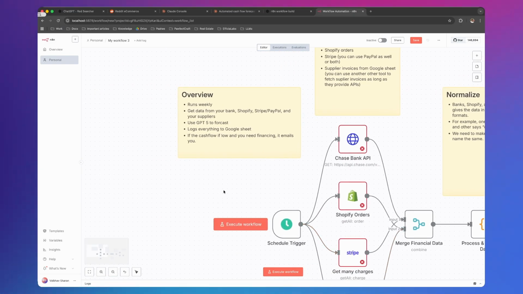So the first thing is that it runs weekly. You can change that schedule. You can run it daily, weekly, monthly, yearly, whatever you want. Okay, and then it gets data from your bank account. We use JP Morgan Chase for this demo purpose. It gets data from Shopify, Stripe, PayPal, and the amount of money you owe to suppliers. Okay, then it uses GPT-5 for forecasting, and then it logs every single thing to Google Sheet. And if the amount is lower than the threshold amount, then you get an alert to your inbox that you need financing.